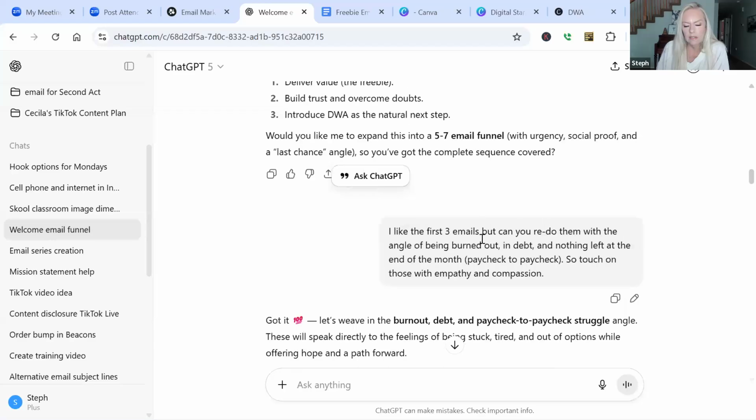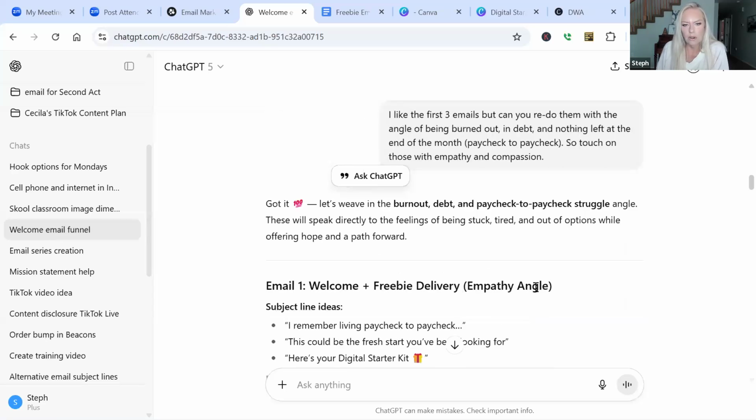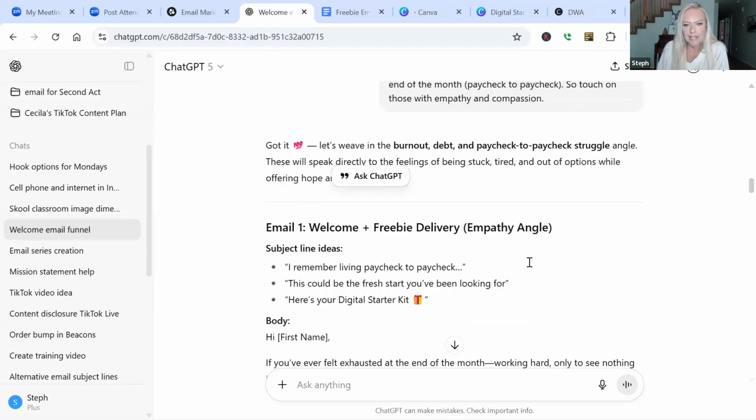I asked ChatGPT, I said, I like the first 3 emails, but can you redo them with the angle of being burned out, in debt, and nothing left at the end of the month, paycheck to paycheck? So touch on those with empathy and compassion. So that is what I did next.